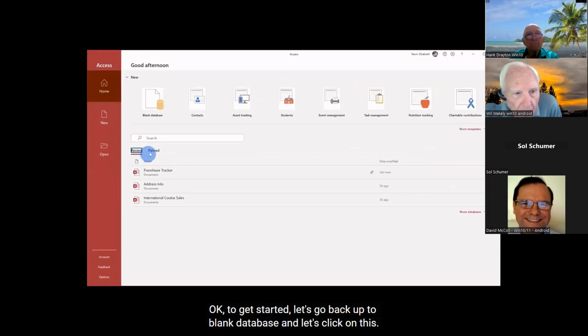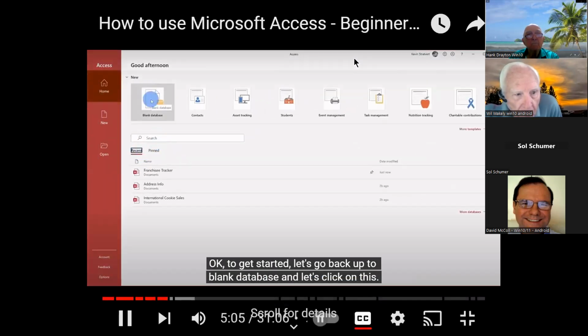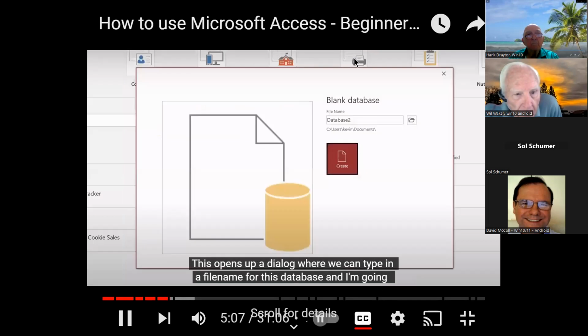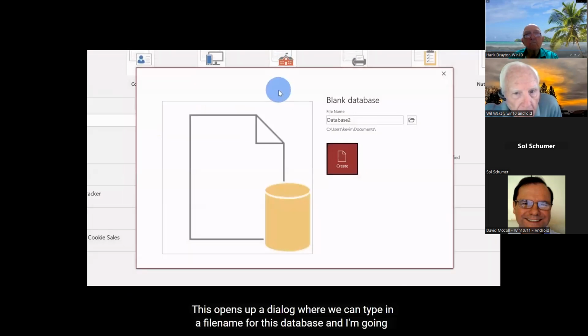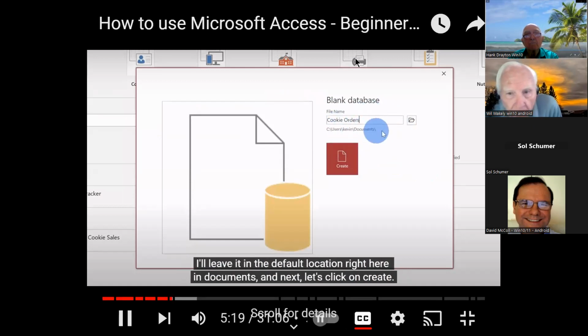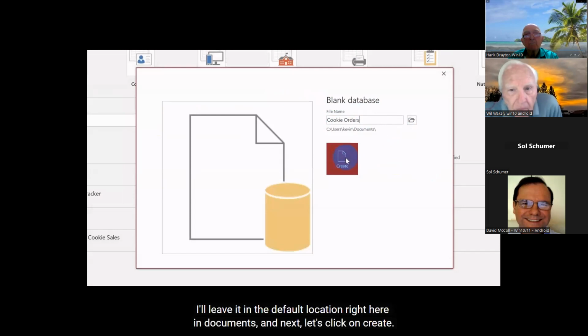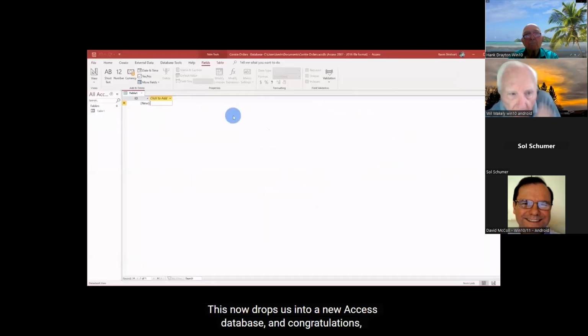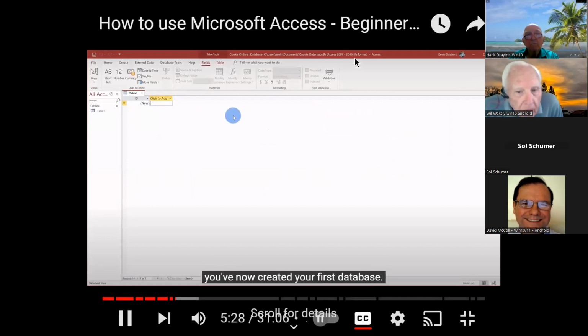Okay, to get started, let's go back up to blank database and let's click on this. This opens up a dialog where we can type in a file name for this database, and I'm going to call this Cookie Orders. And if you want to follow along, feel free to give it the same name. I'll leave it in the default location right here in Documents, and next let's click on Create. This now drops us into a new Access database, and congratulations, you've now created your first database.